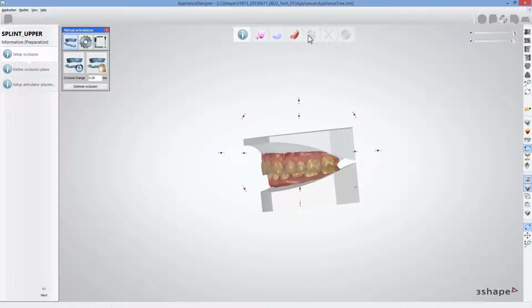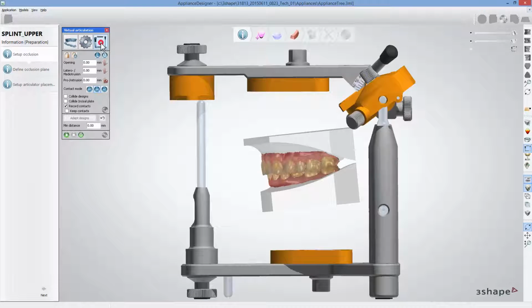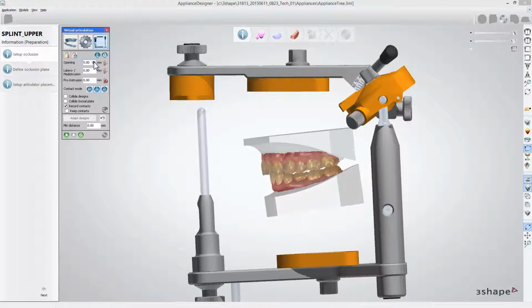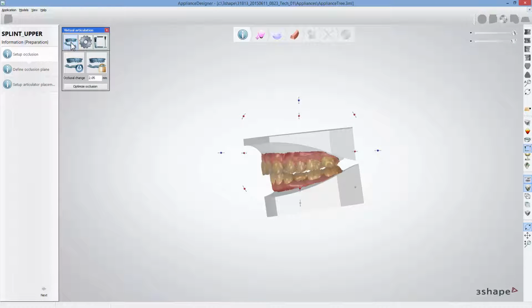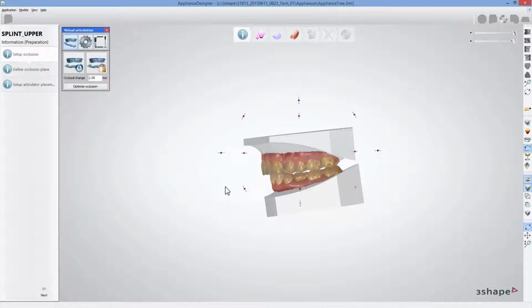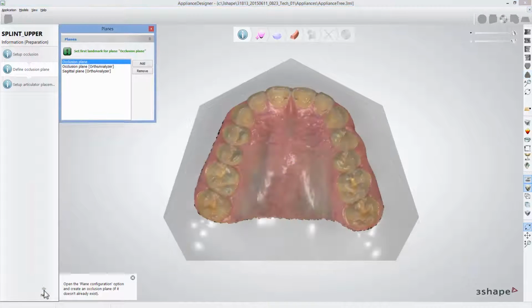Scans or models should be in correct occlusion. If occlusion requires adjustment, for example of opening, that can be done using Dynamic Virtual Articulator. For that, click the Articulator icon and set the opening value on the front pin. Then go back to Modifying the alignment to see the actual opening between teeth and click Lock the current alignment to keep that position during design. Once you have set a new static occlusion, click Next to get to the Define Occlusion Plane step.